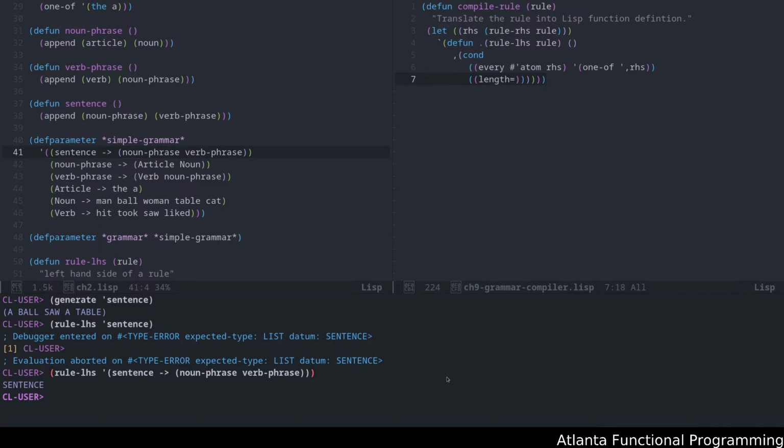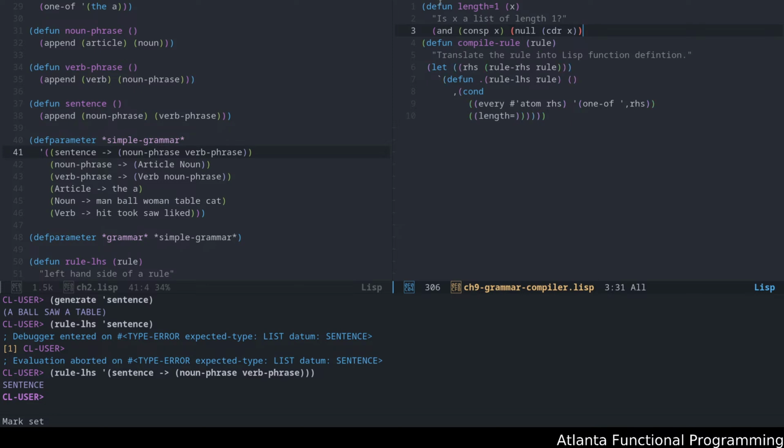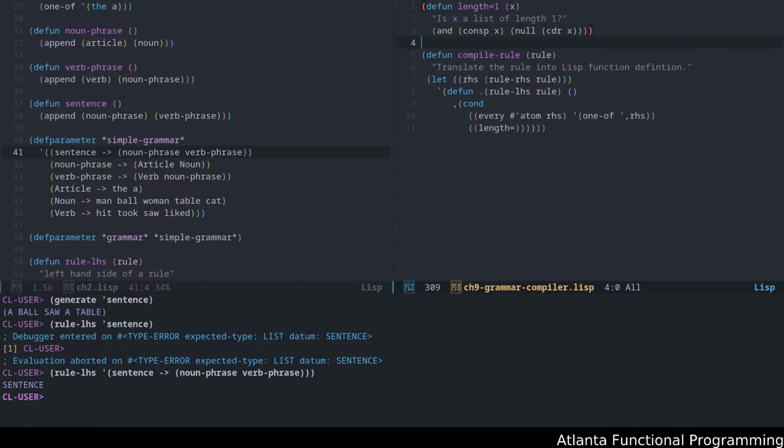Yeah. So we need to first define this function here in our file. Let's just grab this, copy. Okay. And we need to define this above this here. Let's paste this. And there we go.